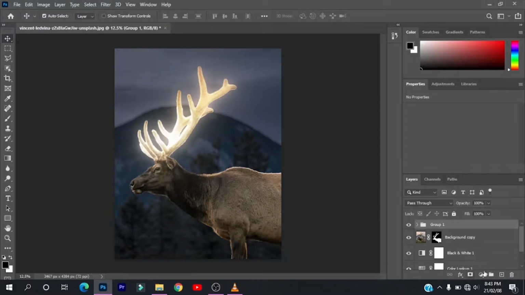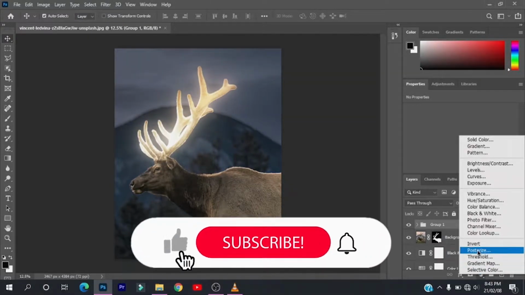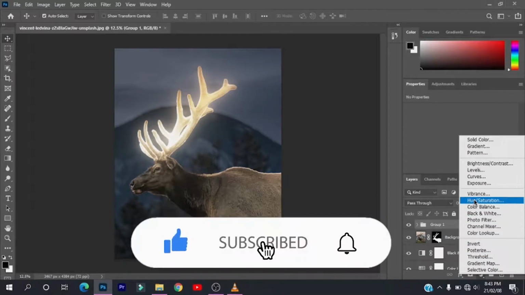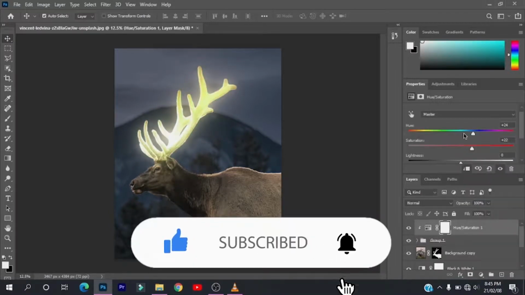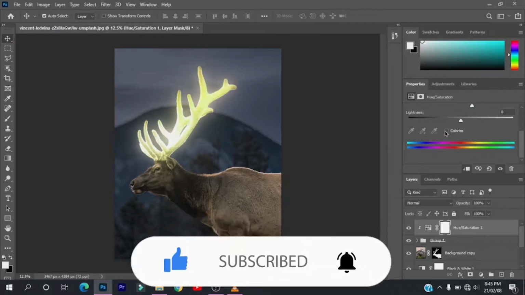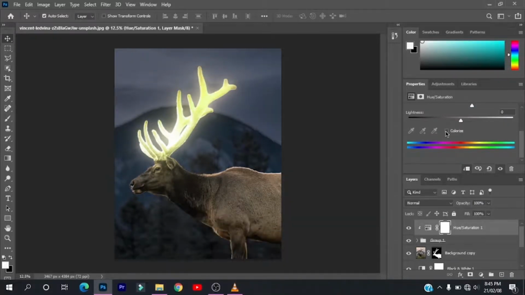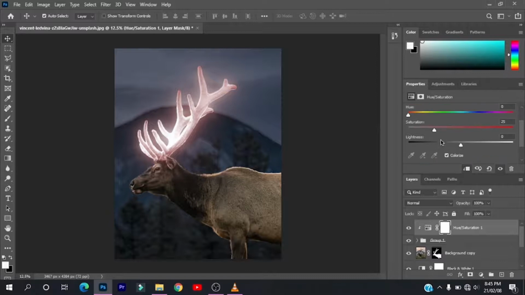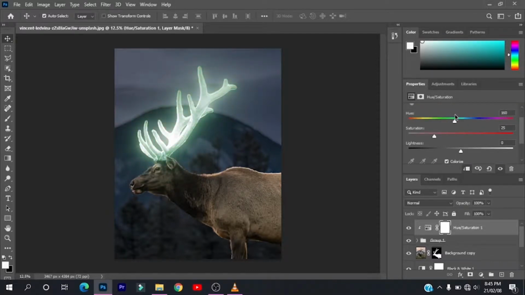Now again go to this small button, right click on it and go there. After opening this, tick colorize, tick there, and set this according to your picture. Now you can see a big difference.